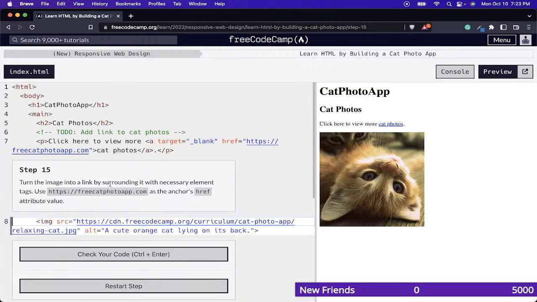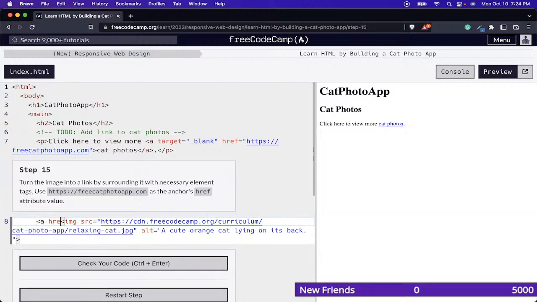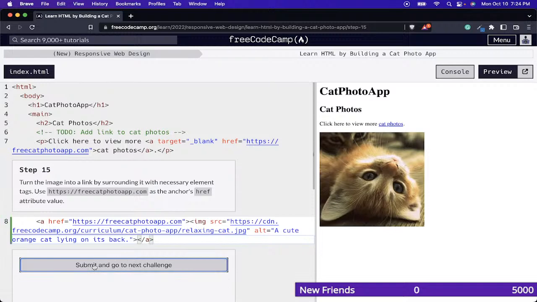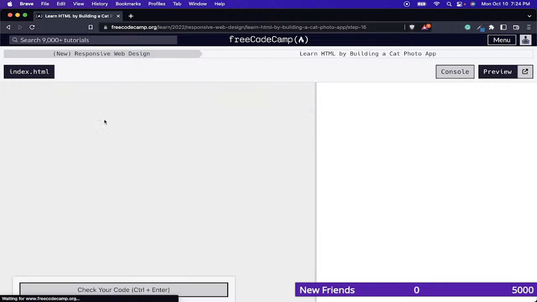15, turn the image into a link by surrounding it with necessary element tags. Use this here, let's copy that, as the anchor's href attribute. Okay, turn the image into a link. This is the image, we're turning it into a link by doing a href equals this, and then ending this A tag. Okay, so that's a link now. Check code. We passed. Continue.